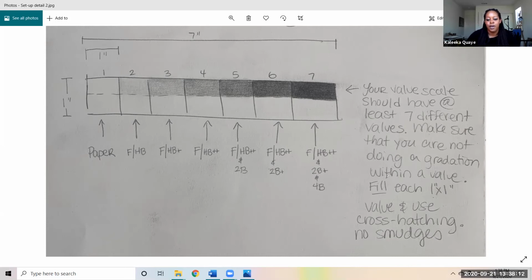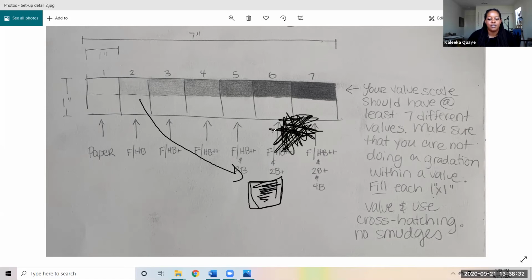Fill the entire 1 by 1 inch. So if this is your square, just an example of a number 2, okay? Don't do this. You need to fill the entire square with that value, which is even harder, okay? Work on cross hatching. So you're going to go this way, this way, this way. That's what cross hatching is. In this case, we're not going to lift, okay?